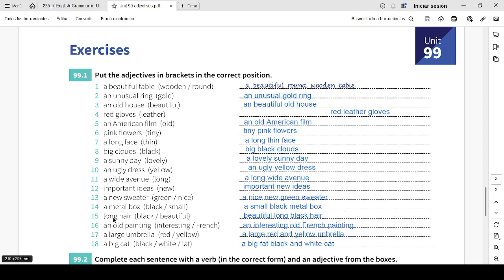Long hair. Black is a color. Beautiful is an opinion adjective. So beautiful long black hair. An old painting. Check it out. We have two adjectives: interesting and French. Interesting is an opinion adjective, and French is a origin adjective. So the correct answer is an interesting old French painting.